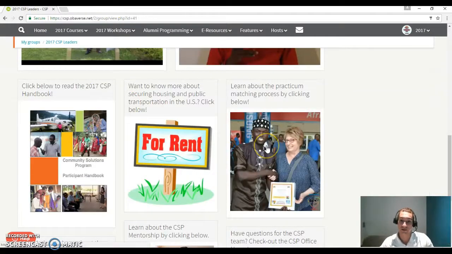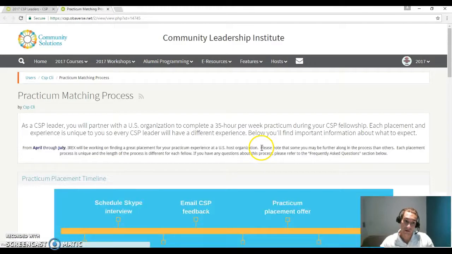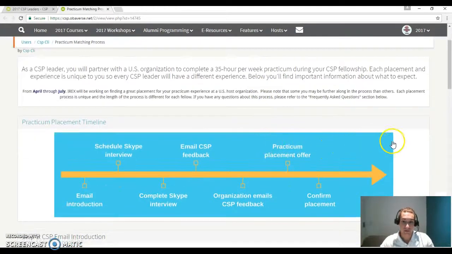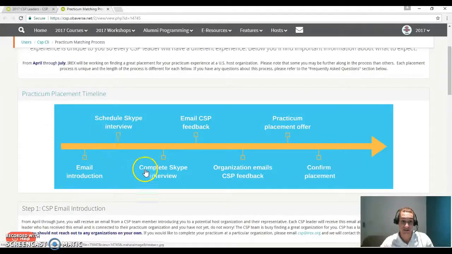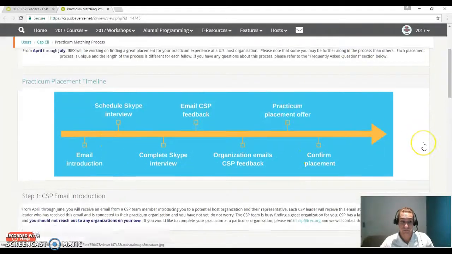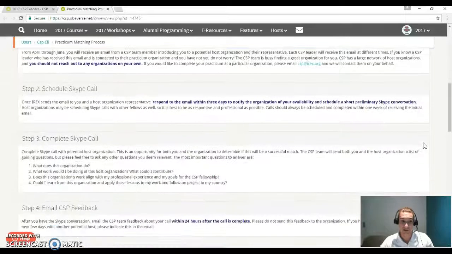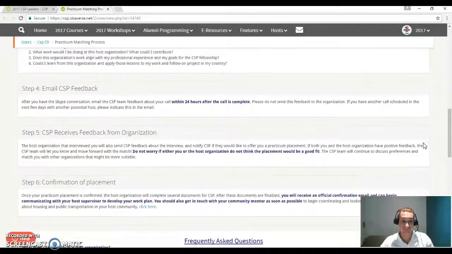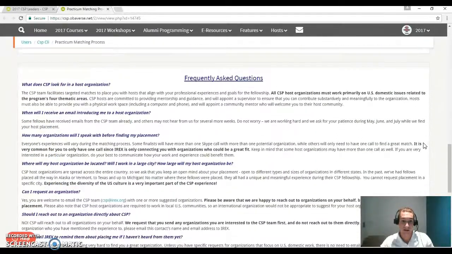Next, the practicum matching process. Here you'll find a diagram that gives you an overview of the practicum placement timeline. As we've mentioned, the practicum placement timeline is different for every fellow based on their placement and based on the host organizations they are connected to, but this gives you a better idea of the steps in the process. Below, each step is detailed to give you a better idea. And if anything was not answered during the step process, you can refer to the frequently asked questions.